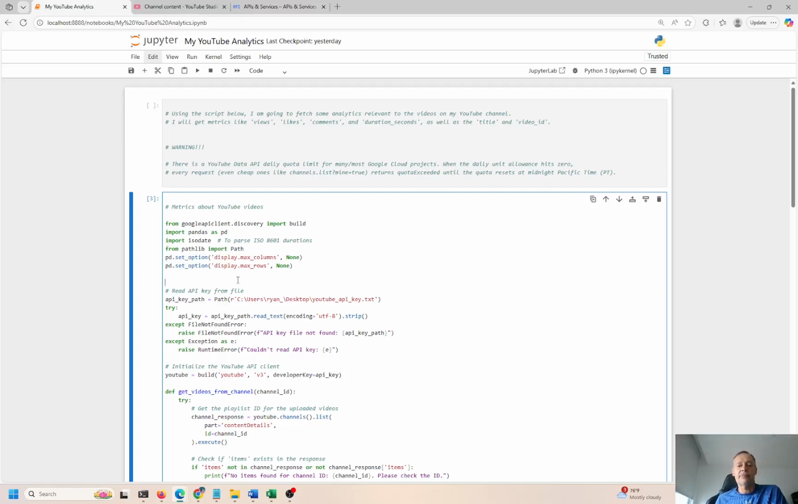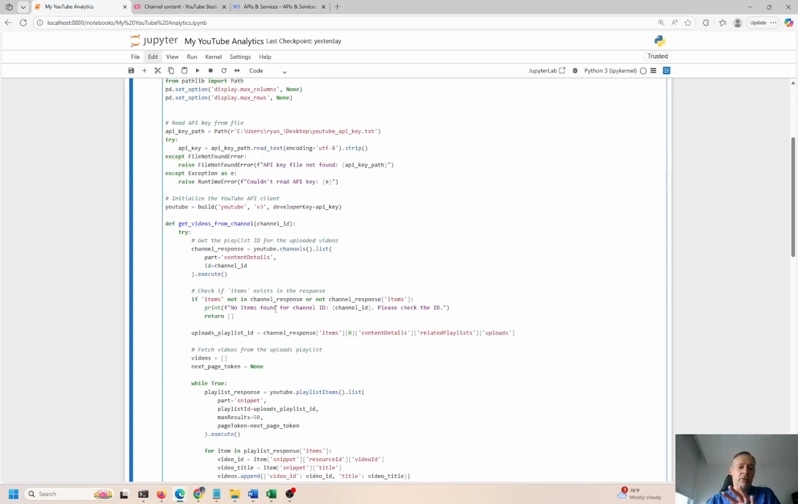So the key is personal and confidential. It's like logging into your email account. You don't give away your credentials, right? So just get the key, put it on your desktop or wherever you want. Open that. We are going to go ahead and create a UDF.